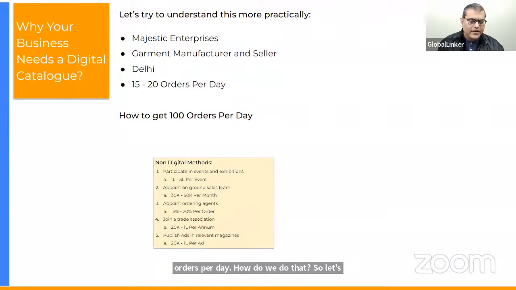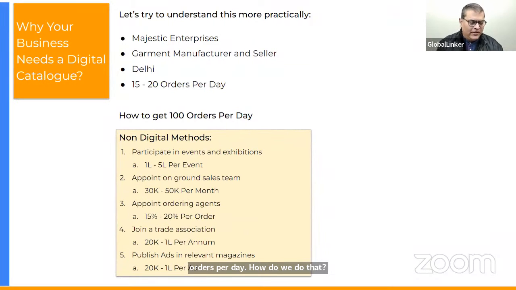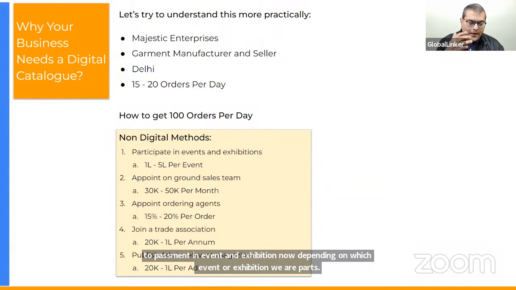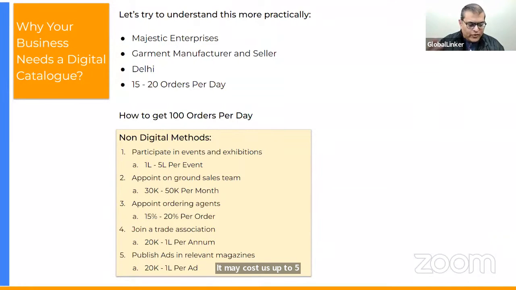So let's first evaluate the non-digital mediums, which are the conventional mediums. If we are utilizing the conventional mediums, we can decide to participate in events and exhibitions. Depending on which event or exhibition we are participating in, it may cost us up to 5 lakhs or even more. Then appoint a ground sales team, again a 30 to 50K per month sort of expense, and appoint ordering agents.